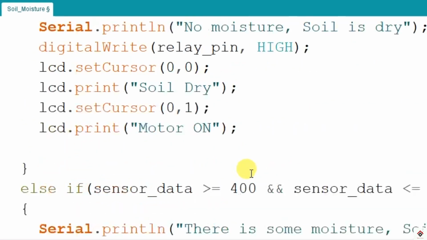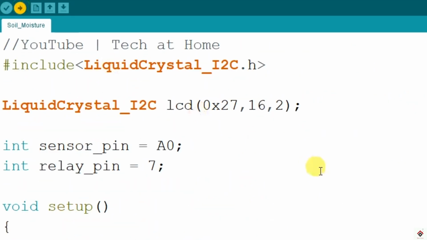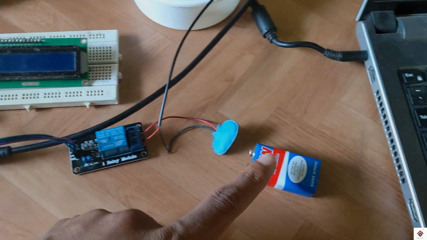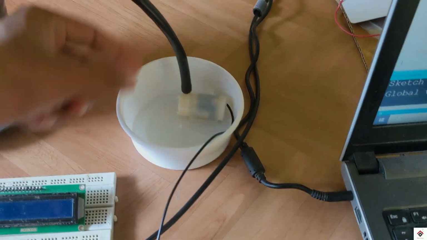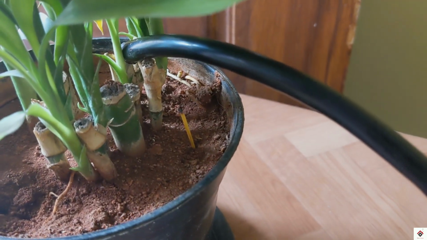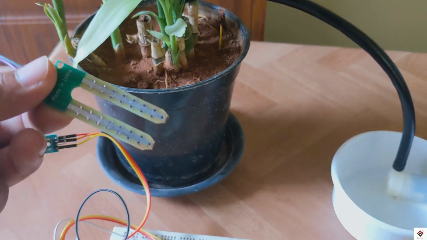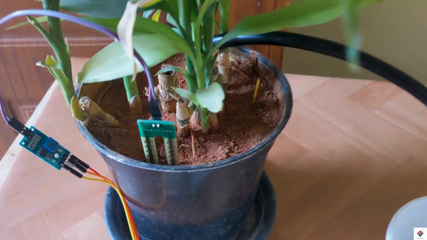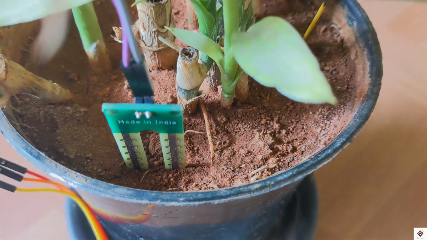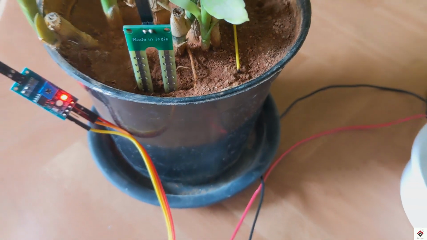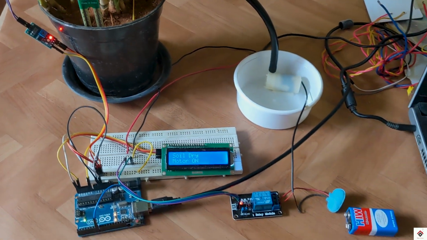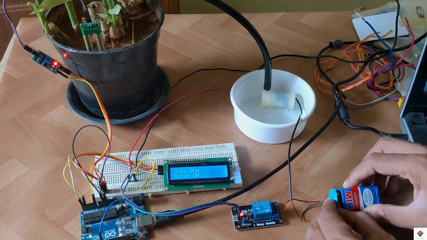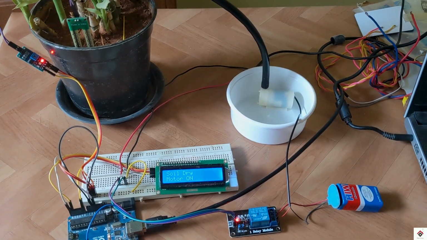I'll upload this and see how this works. Initially, I have kept the battery disconnected for the water pump, and I'll insert the sensor module into the pot in which the soil is already dry. Since the soil is dry, on the LCD it's showing soil dry and also the motor on. As soon as I connect the battery, the motor started running.